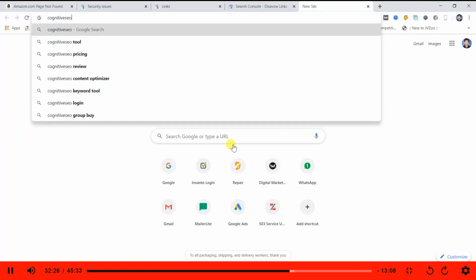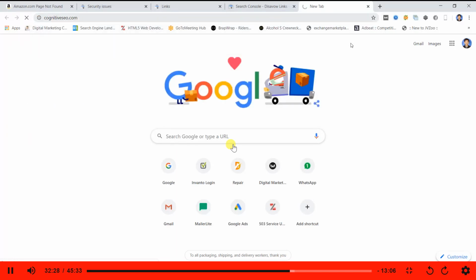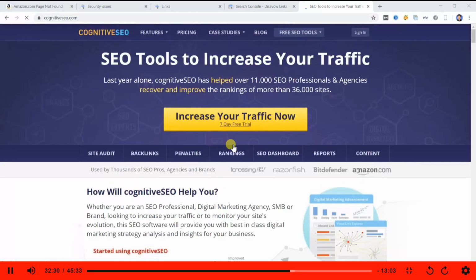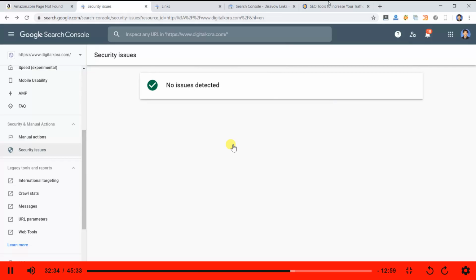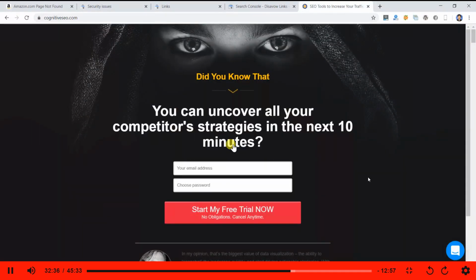This is one paid tool through which we can check our backlinks. In our company also we have used this tool actually, Cognitive SEO. This will be around $100 per month. So I'll just show you this.